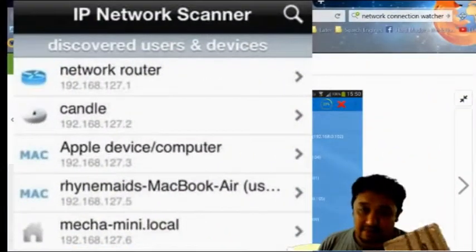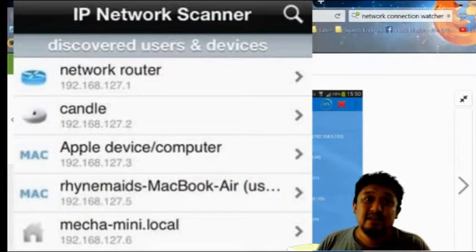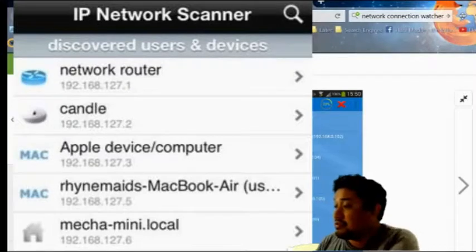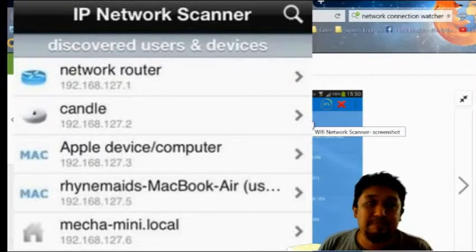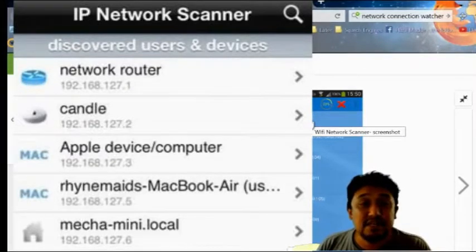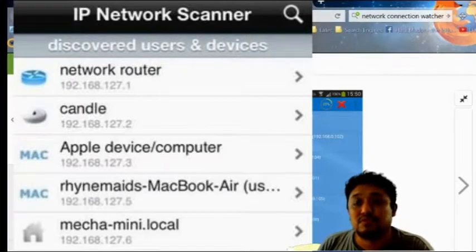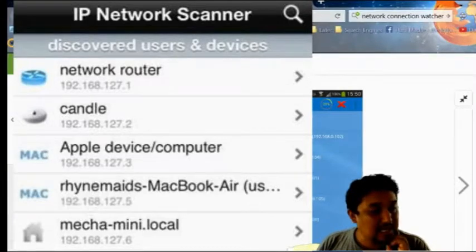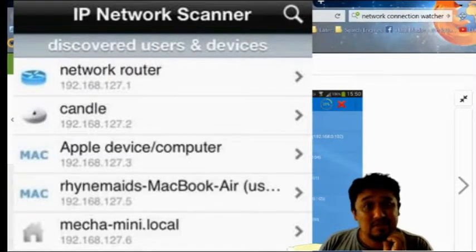It's also available on iOS for iPhone and iPad, as well as for Mac users. You just go through the Apple Store and also search for wireless network watcher. Okay. So yeah, what else? So I guess that's all for today.